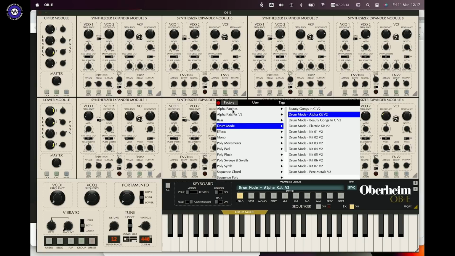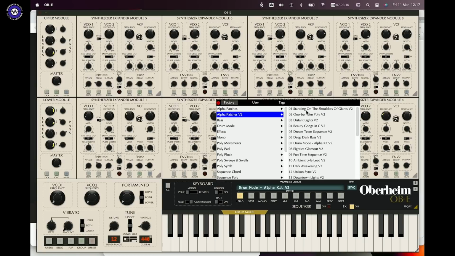Let's listen to some patches, because that's where the joy of this thing is. So we started with this one. Let's try Oberheim Poly version 2. What's this sound like?